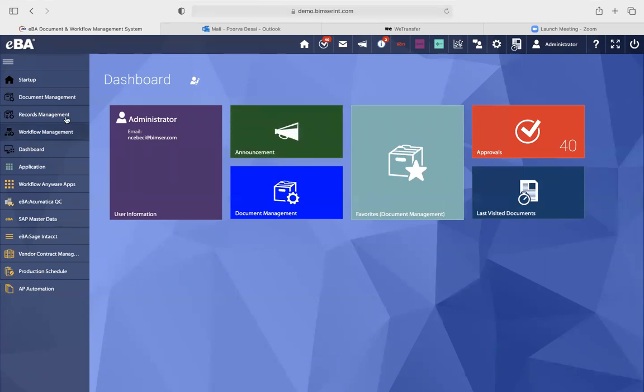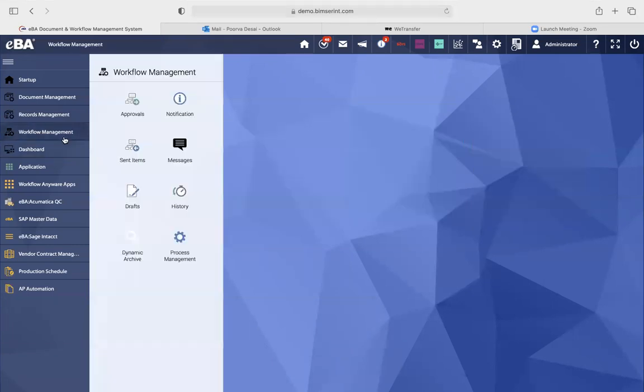On your left here is the main menu. eBA consists of 4 main modules since it is a modular based system. For example, we have our document management module as well as records management, workflow management, and dashboard. So we can first start off with the workflow management module. So here we have all of our approvals as well as our notifications, sent items, and messages.